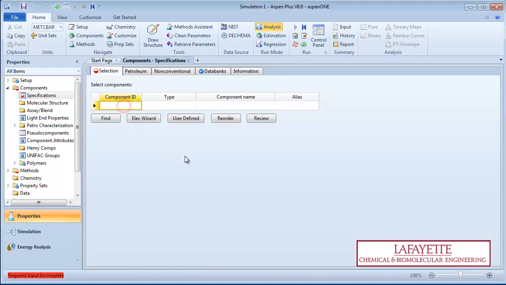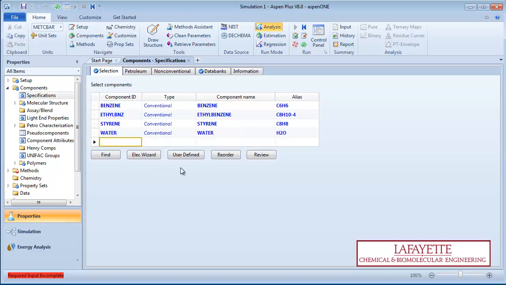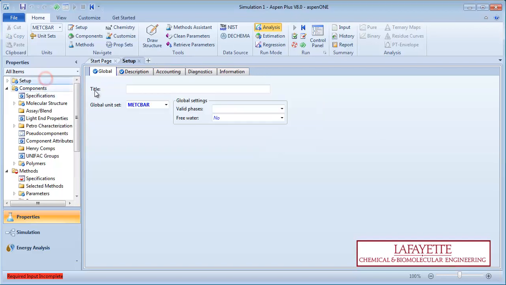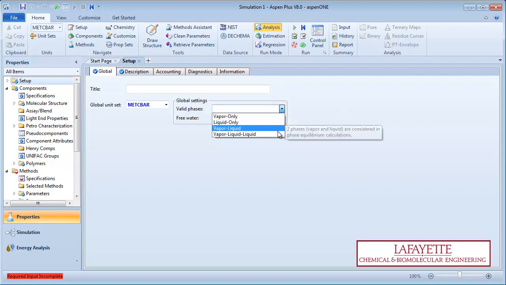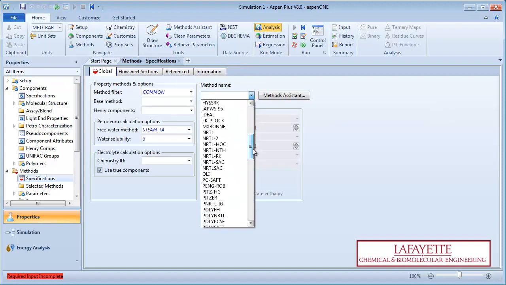Enter the process components: benzene, ethylbenzene, styrene, and water. In the setup folder on the menu tree, specify the valid phases as vapor, liquid, liquid. The simulation will not converge if the valid phases are left as vapor liquid. In the methods folder, choose NRTL-RK as your method.